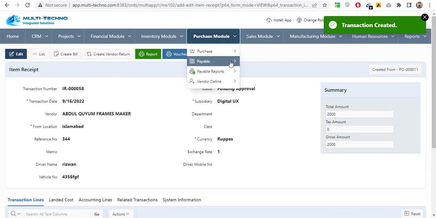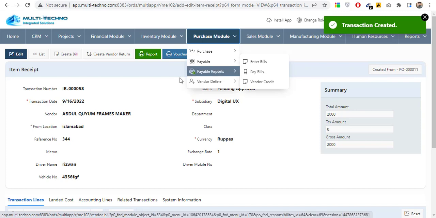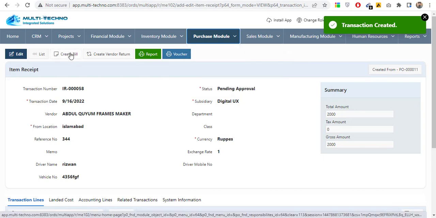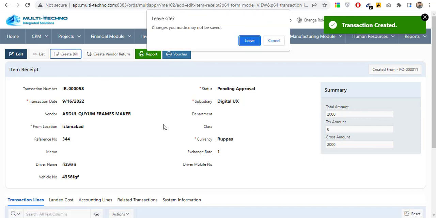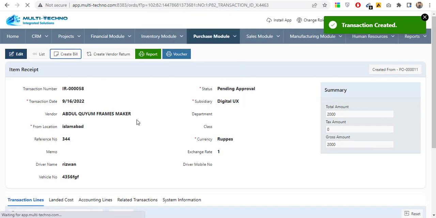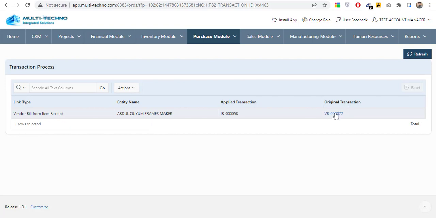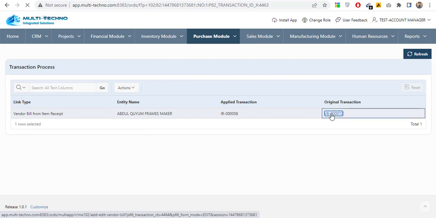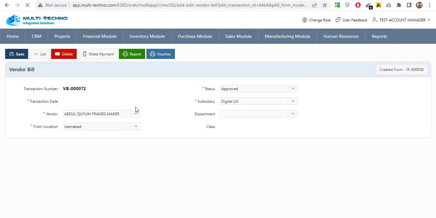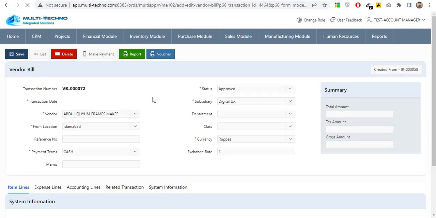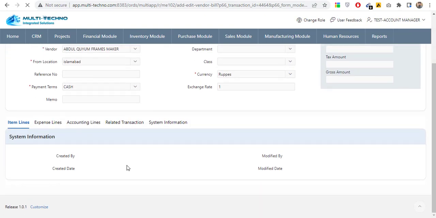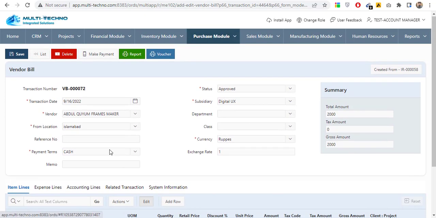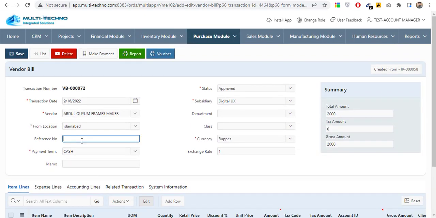That is part of the payable module. Enter bills: we can also enter bills manually, but from the item receipt we can directly create a bill. It will go to the vendor bill form. So this is the vendor bill form. Items will be shown here. We can simply add the reference number of the bill manually, although the automatic vendor bill number will be created.